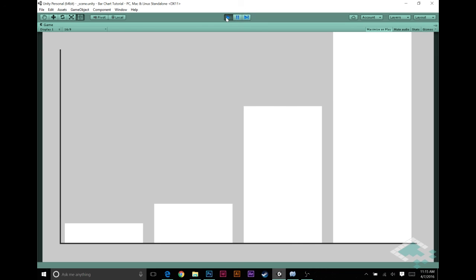So in our next video, we're going to look at adding some labels and normalizing our data so that we can always keep it contained within the chart.